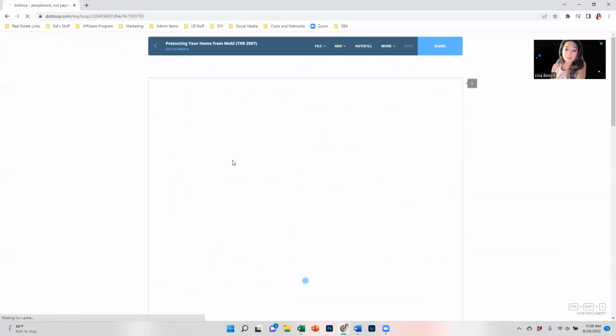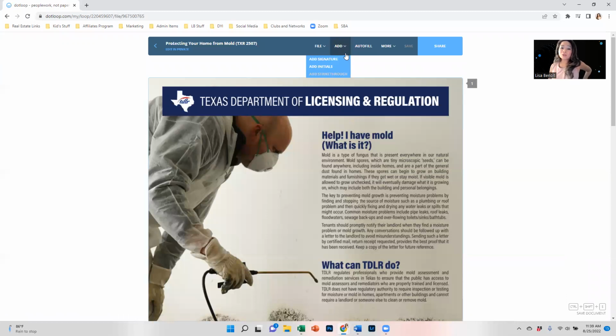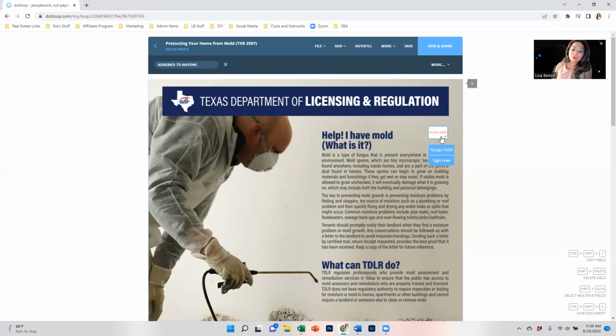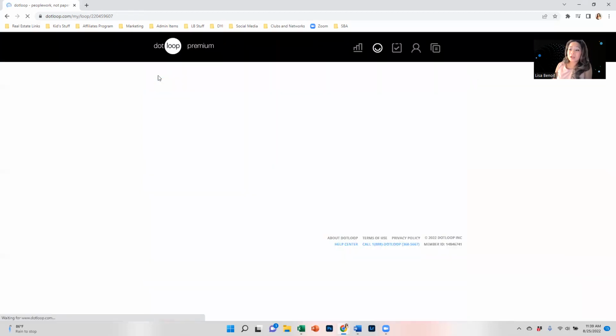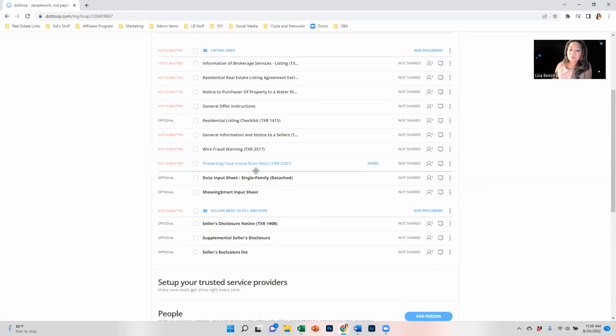Protecting your home from mold. Ever since the storms have been happening, I have added this in. It's a good thing for you to go ahead and send it to them. They can protect it from mold while you're listing or while in the purchase process. But I'm going to go ahead and assign the field. Okay, and I want to have her kind of initial just in case anything comes up.